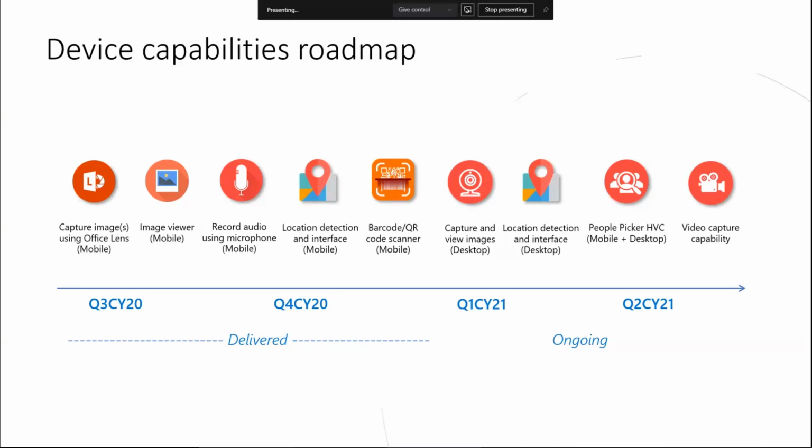So around this quarter, we have been working on the first two sets of capabilities around images, camera, location, and making sure that it also works on desktop. So this is our current work that we are doing. Then at the end, the last two are around a people picker HVC, meaning a high value control. There are very common scenarios in which you would want a control that allows an end user to select a user, say, from a chat or channel or within the org, in order to, say, assign a particular task to the user or just add the user in a particular workflow.